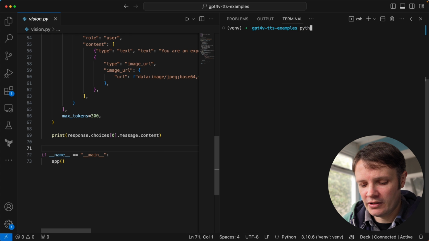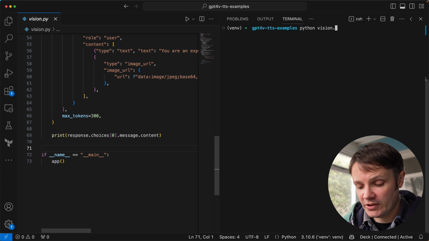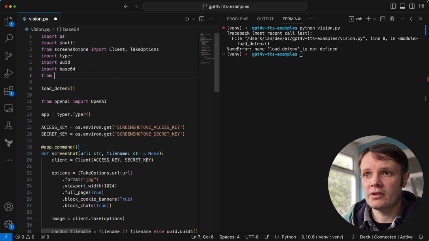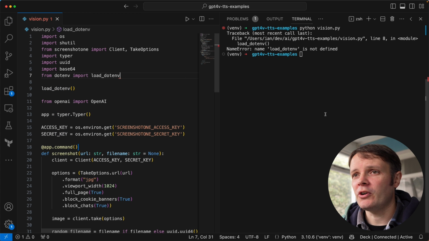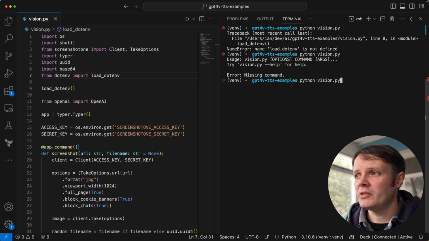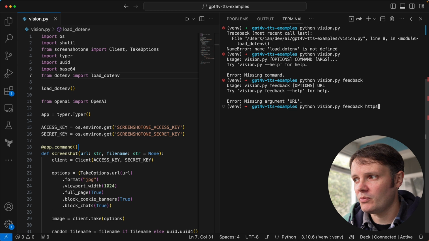Python vision.py. Okay, so there we go. So from .env, we haven't loaded that, so let's do that. And then we can see that we are missing command. Let's add one of the commands. So if we add feedback, and now it's saying we're missing a URL. What I'm going to do is I'm going to pass in my own website.